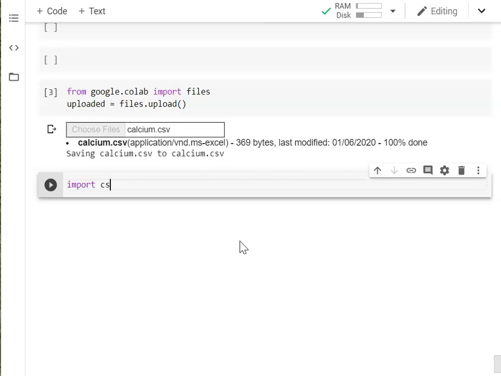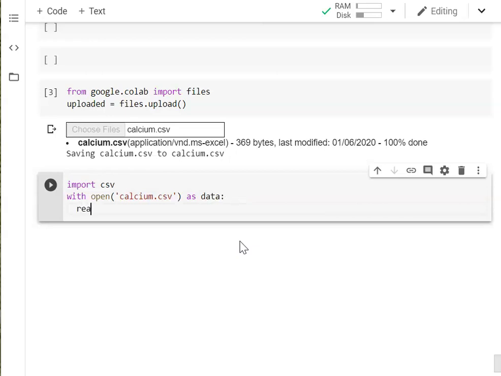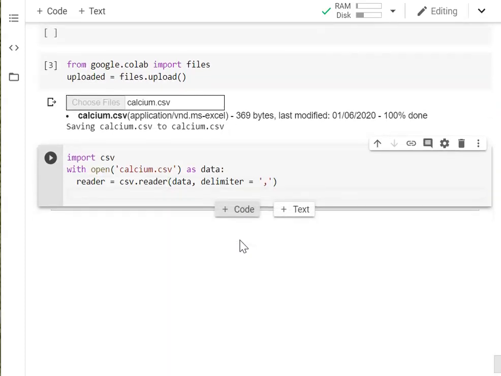We need to import our CSV file with open calcium.csv as data, return. We use variable name reader, csv.reader, reading in our data, and it has a delimiter of a comma because it's a comma separated variable file. And then we're going to go through each row in turn.